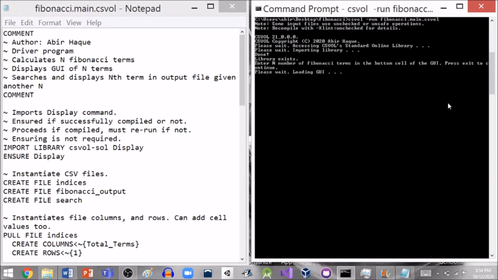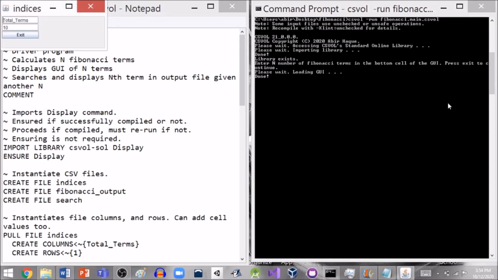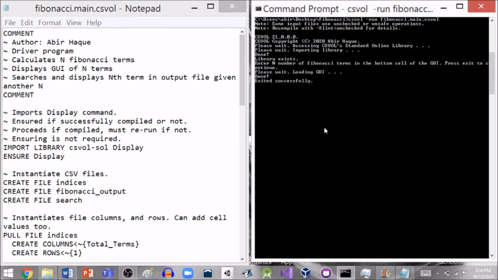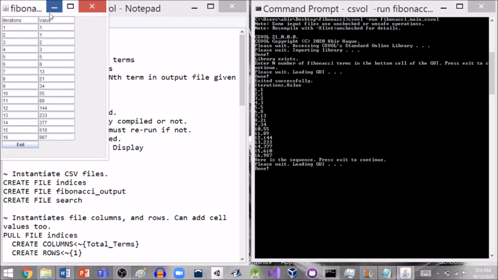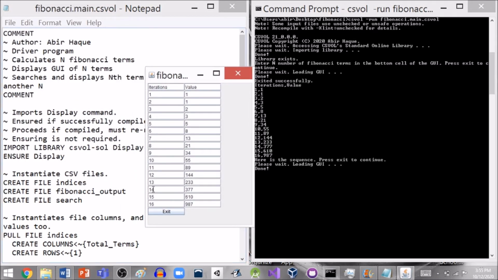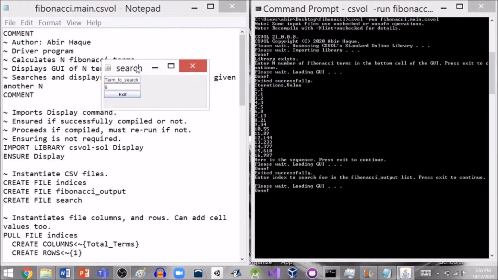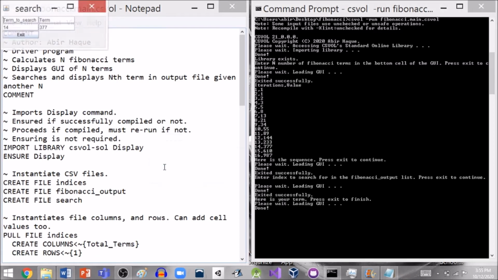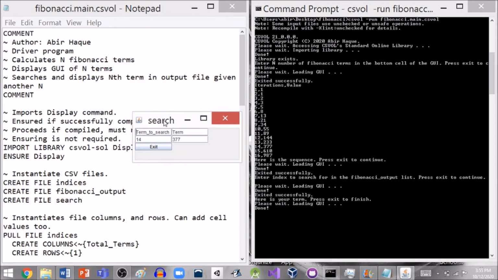Here we can see an example of a CSVOL program that calculates the Fibonacci sequence to the nth term. This program puts a Fibonacci sequence into a CSV dataset. Then, with the help of CSVOL's standard online library, an intuitive spreadsheet of the sequence pops up. Then the user can easily search for a term given an iteration value. No more wasting time figuring out how 2D arrays, file input-output, and graphical user interfaces work.